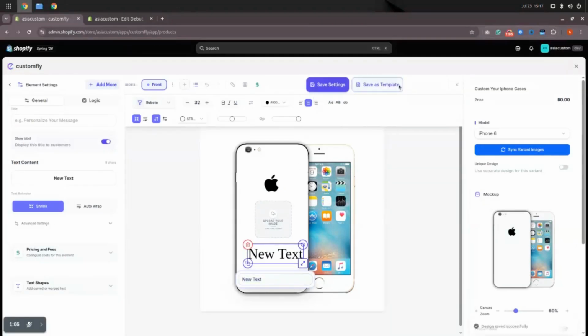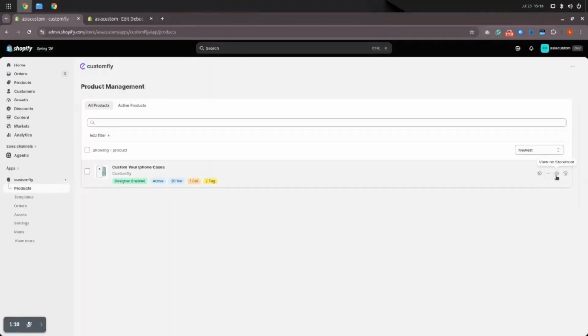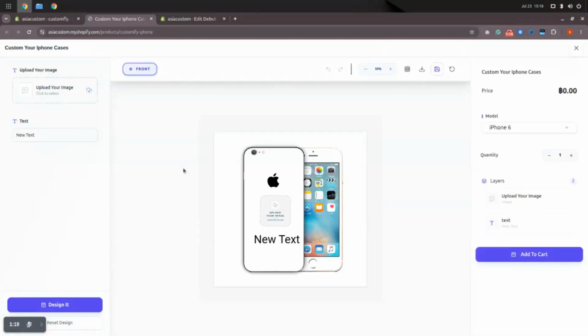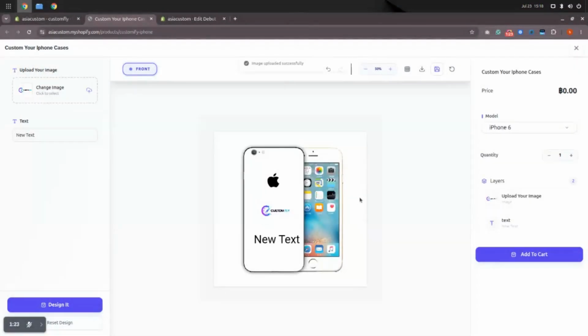To confirm everything is working correctly on your storefront, go back to the product list and click the eye icon to view the product in your online store. On the product page, you'll see the Design button. Click it to start customizing the product. You can upload an image, add text, and personalize the design.